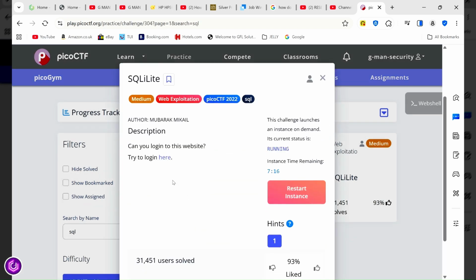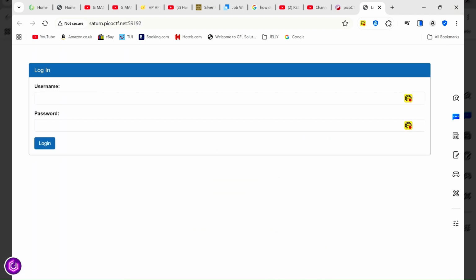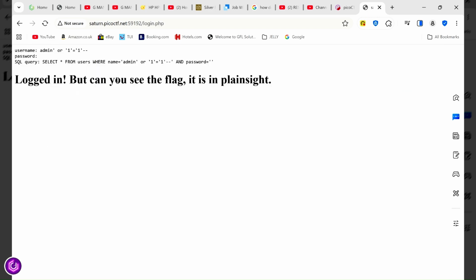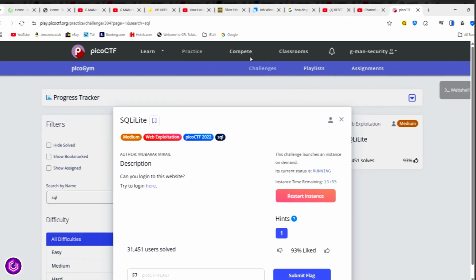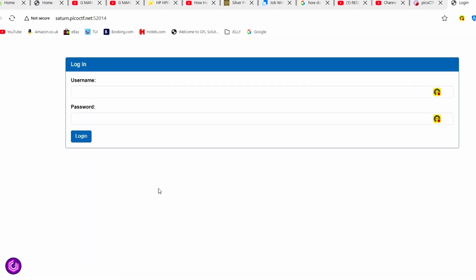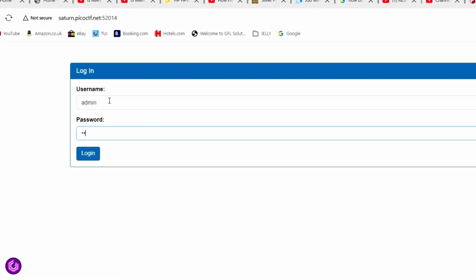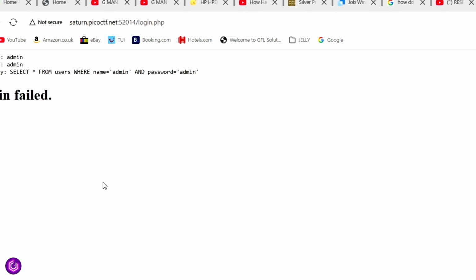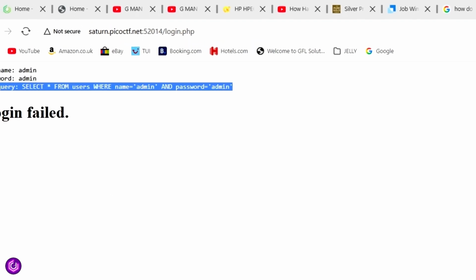Today we are solving the SQLiLite challenge from PicoCTF, a web vulnerability where SQL injection lets us bypass a login page. The challenge gives us a login form that checks a username and password against a database. If we guess wrong, it fails, but the database query is vulnerable.